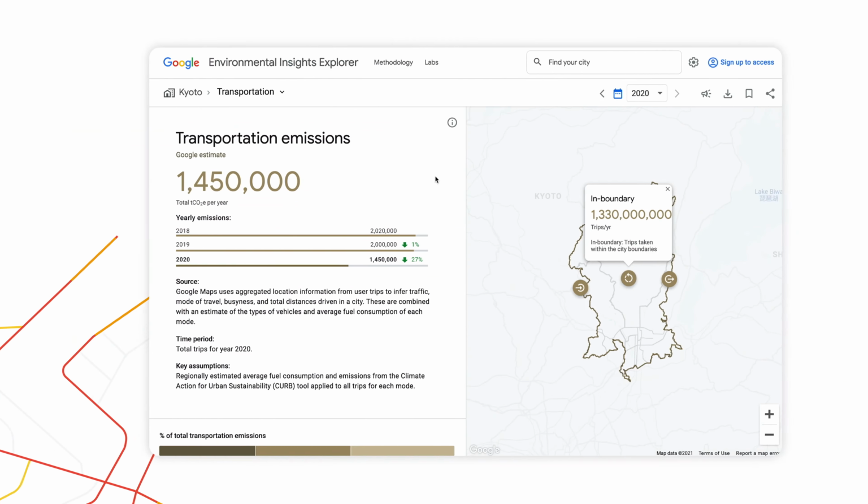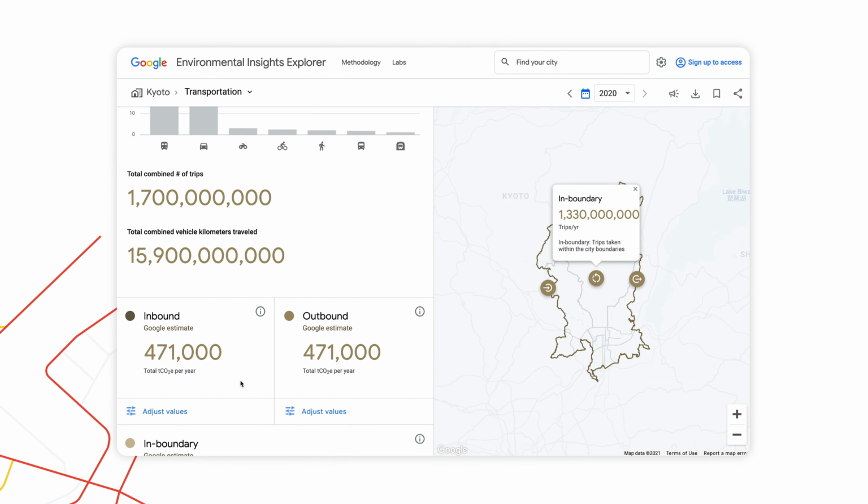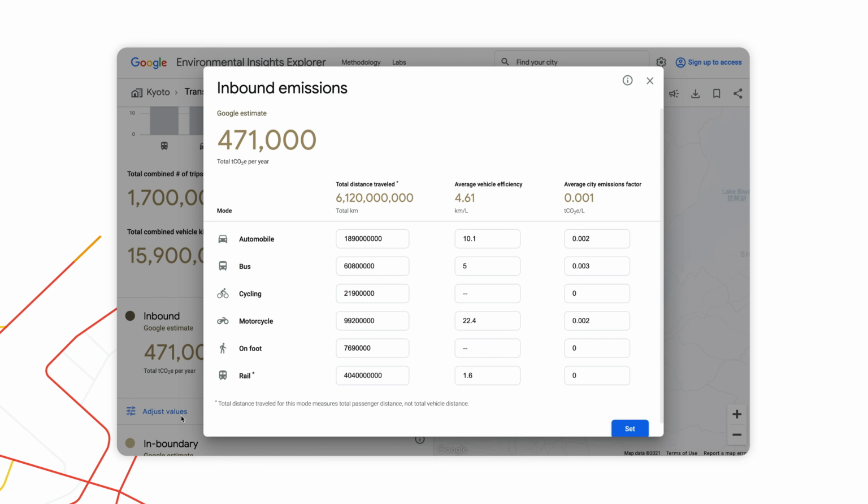Across EIE, we've endeavored to follow general emissions accounting principles, our goal being to help cities to report to the Common Reporting Framework. While we have confidence in our source data and modeling, there are a number of assumptions that are used to scale the values and estimate emissions.